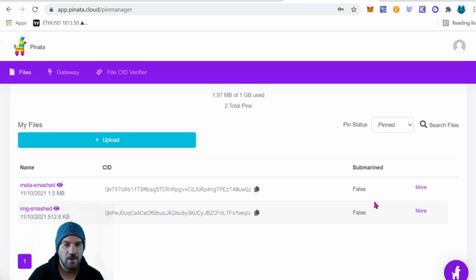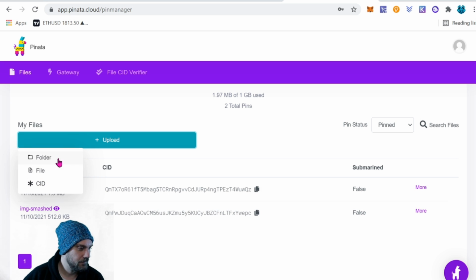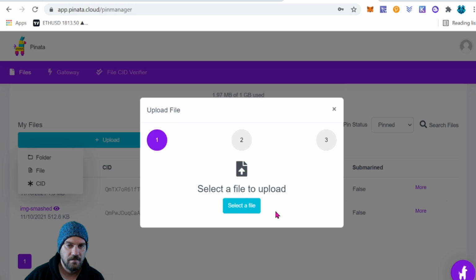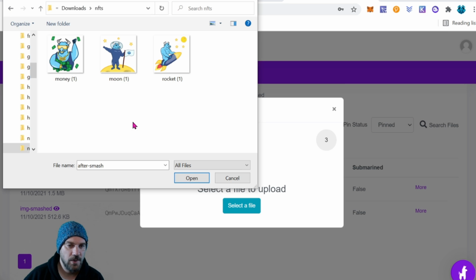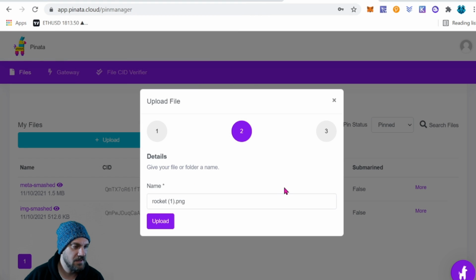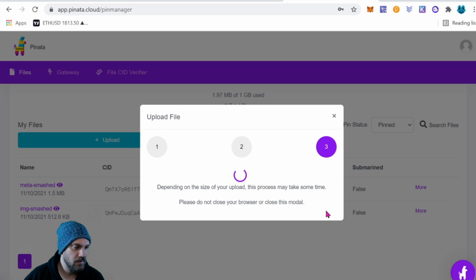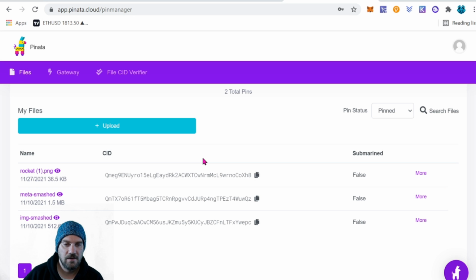From here, we're able to upload images or folders again, and for today's video, we're simply going to upload single images, so let's do that now. I'm going to click File, and just navigate to the correct folder and choose the one you'd like. I'm going to do Rocket first and upload. I'm just going to take a second here and upload both of those other images so I can mint three.